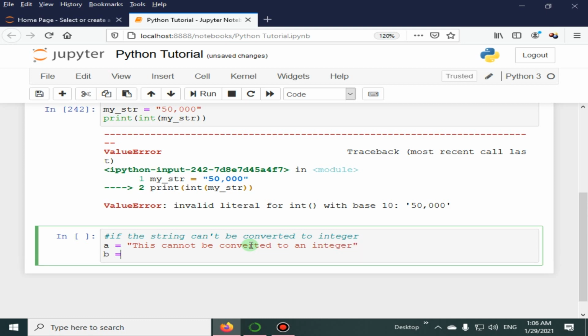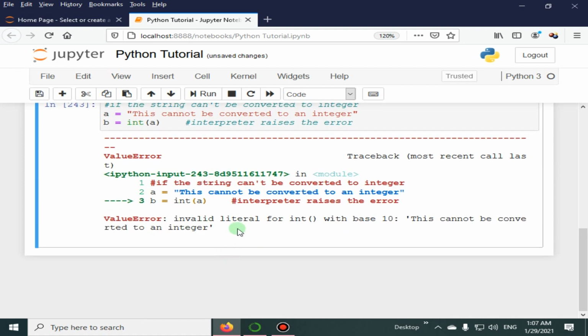And we have b is equal to int a, and the Python interpreter raises the error, value error. You can see here this is the value error.